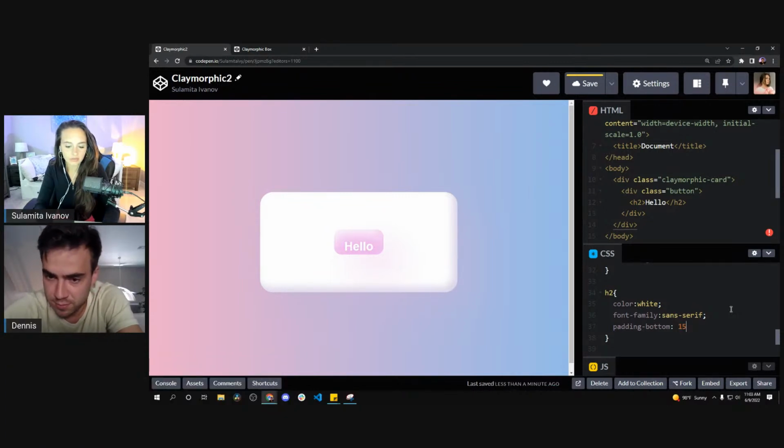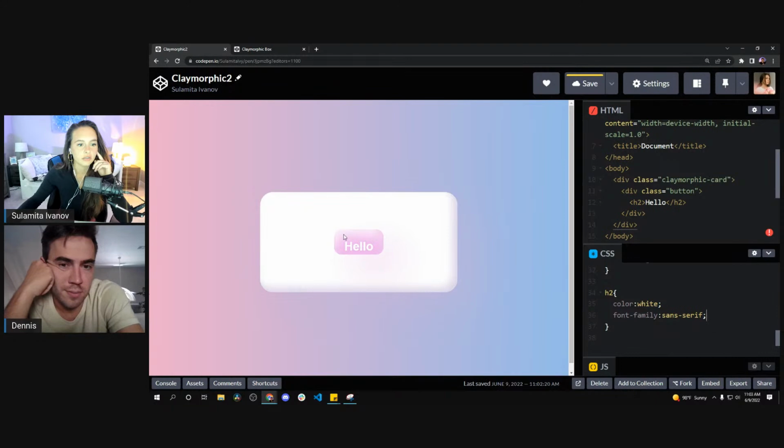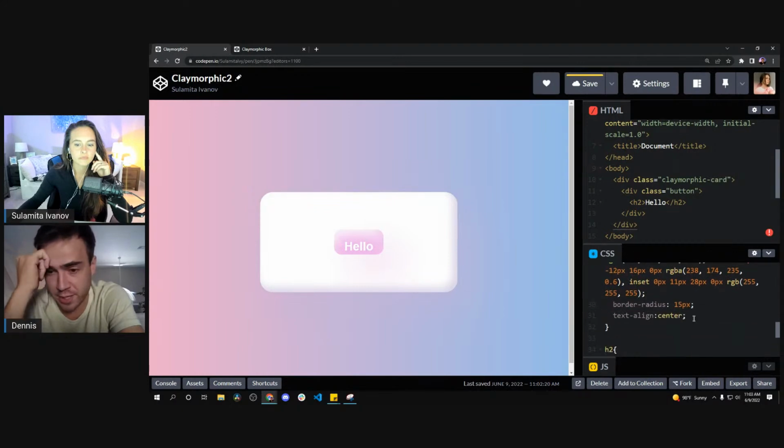Nice. 15 pixels. I wonder why padding isn't working. That's so weird. What are you trying to? Yesterday when I was working on it, it was stuck to the top, and I added padding to the top, and it moved it down where I wanted. A text element can't have padding, I believe, if that's my understanding.